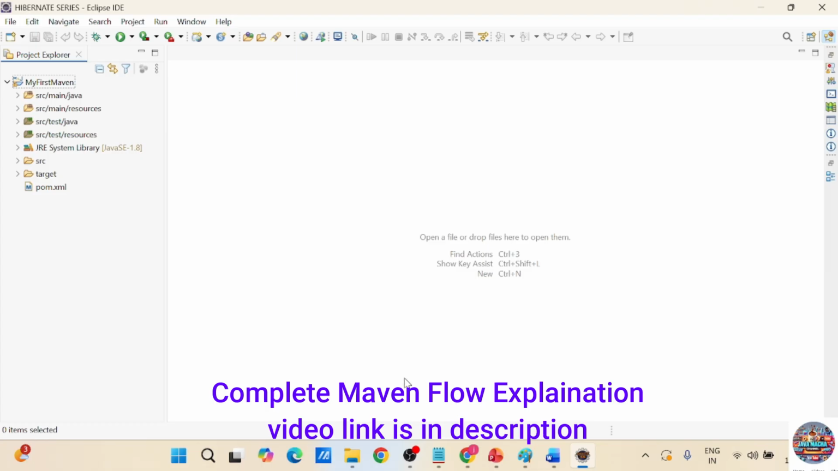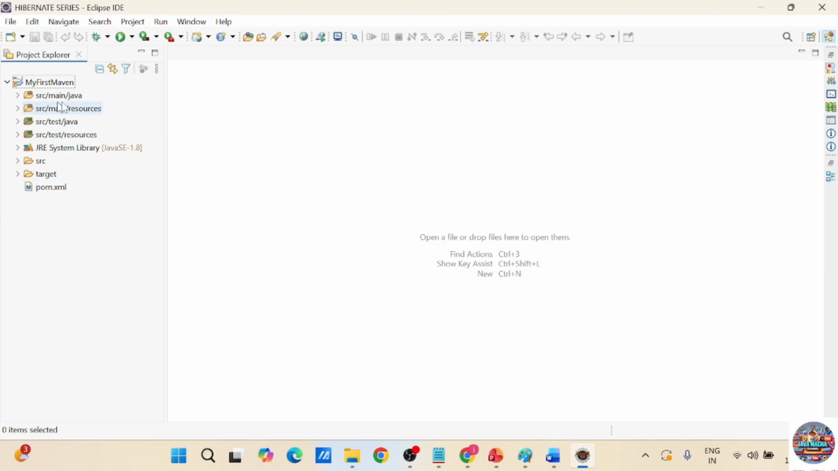We have understood the theoretical part in the previous video, right? First thing, src/main/java. Here we will be writing the Java source code. src/main/resources is the place where we add the config files. When it comes to src/test/java, we write unit test cases. And src/test/resources is nothing but the config files related to the unit test cases that you have written inside src/test/java.